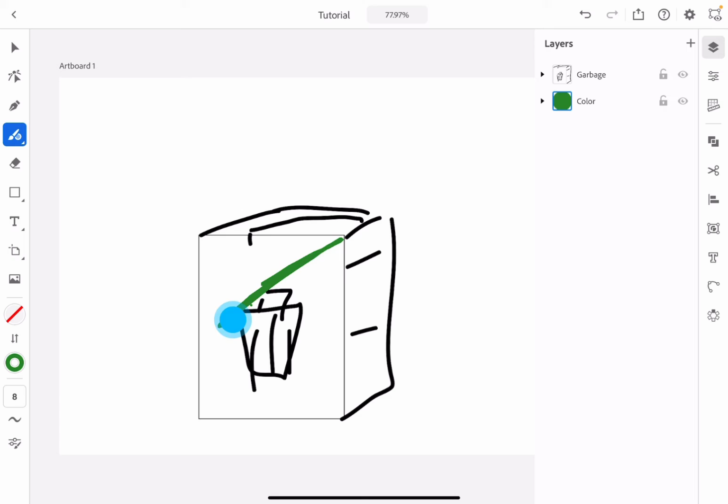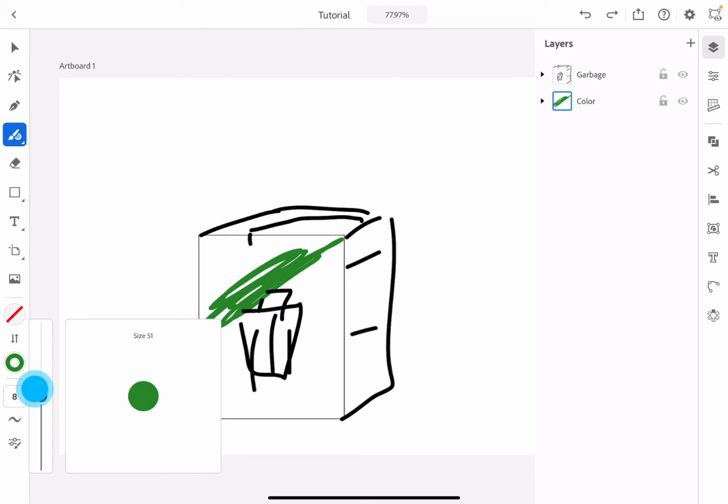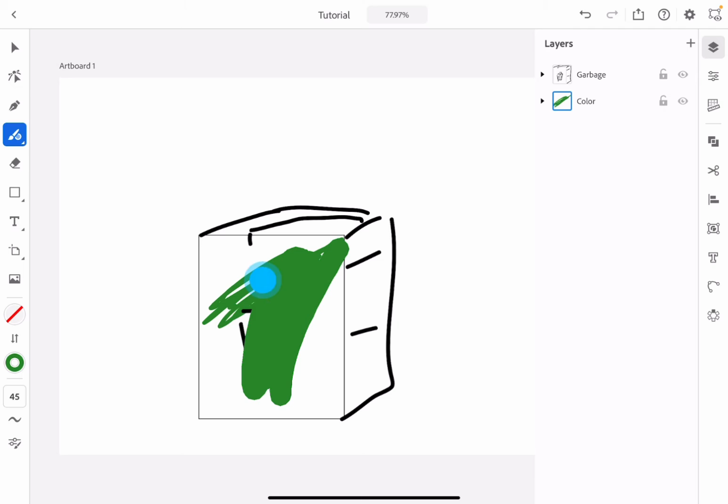and we will draw some green. And as you can see, it's not a big brush size, but I can increase that by pressing on the 8 and just increasing the size.